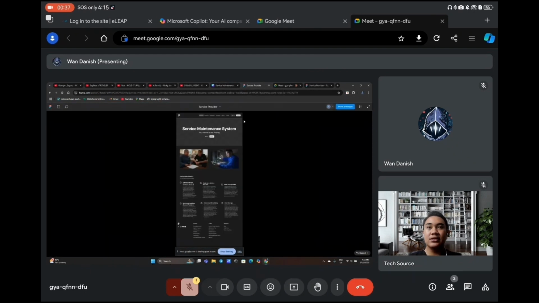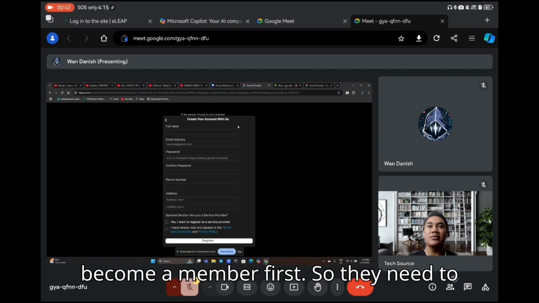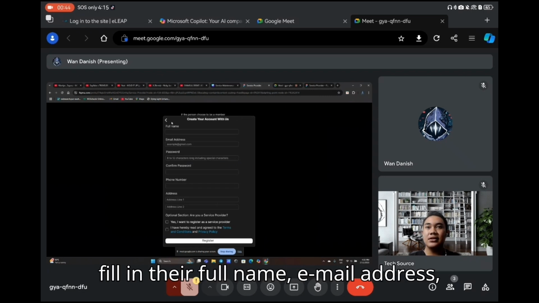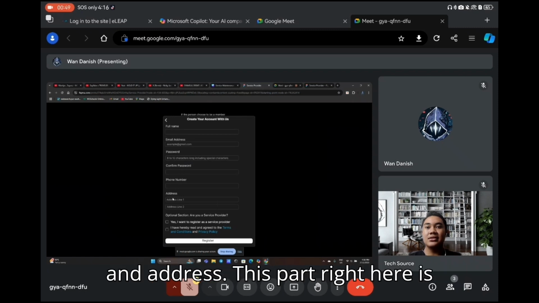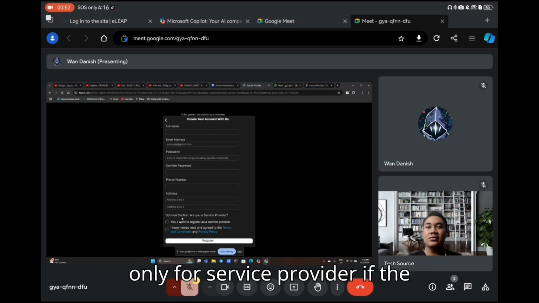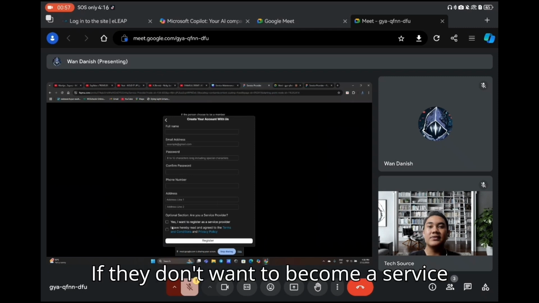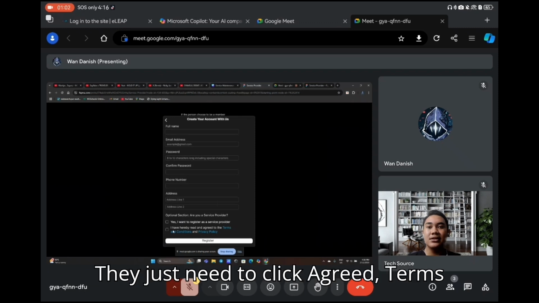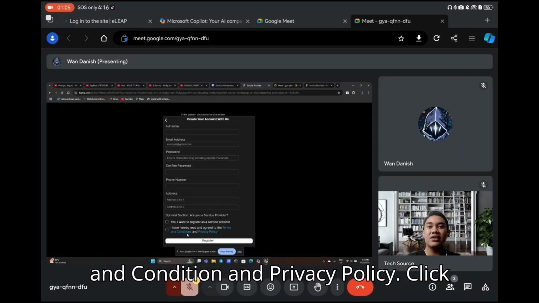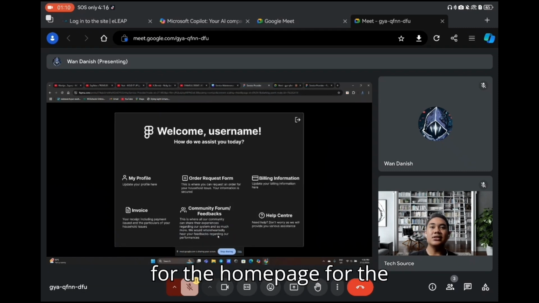Start by clicking register. If the customer wants to order a request form, they need to become a member first. So they need to fill in their full name, email address, password, confirm password, phone number, and address. This part is only for service providers, if the user wants to become a service provider. If they don't want to, they don't need to click this. They just need to agree to the terms and conditions and privacy policy, and click register. Here is the homepage for the customer only.